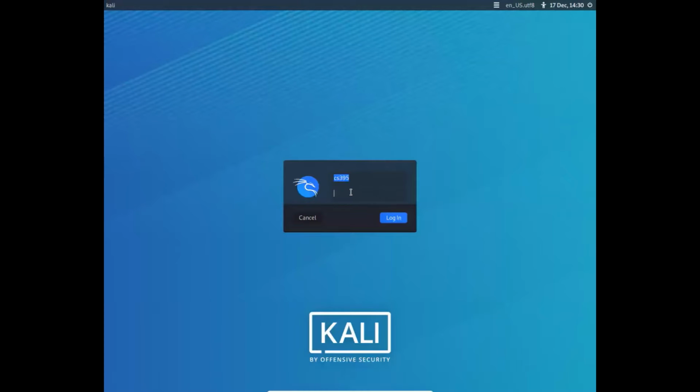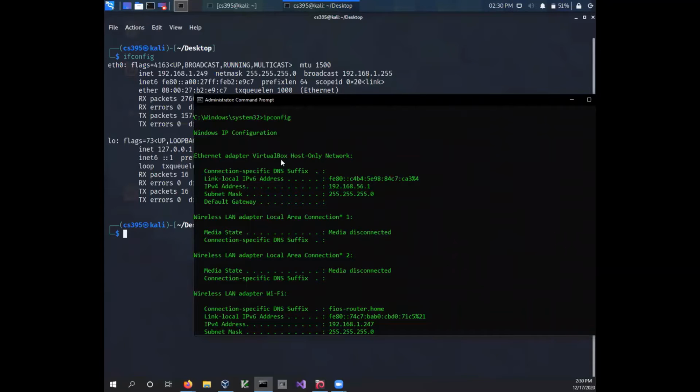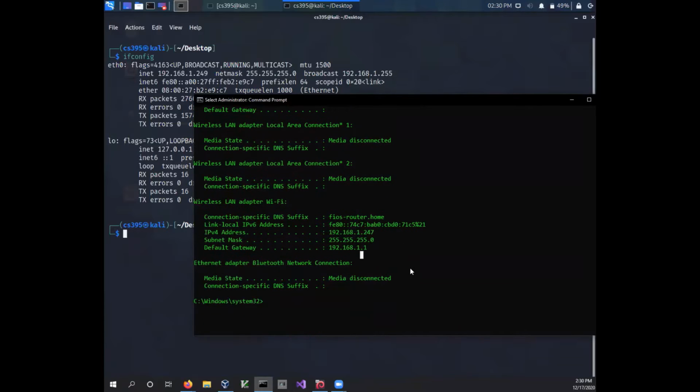So I am going to bring up Kali Linux real quick. And Kali Linux today is going to be our attacking machine. It has an IP address of 192.168.1.249 on my computer. This is probably going to be different from your computer if you're following along at home. I'm also going to be using my host machine today, and my host machine is running Windows 10. It has an IP address of 192.168.1.247, and it is going to be our target machine for today.